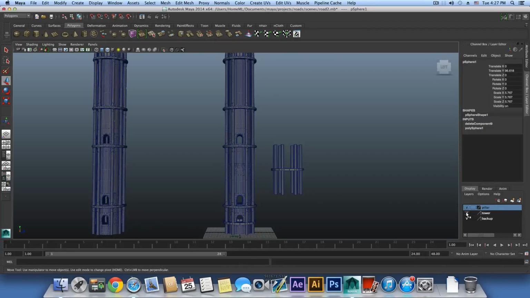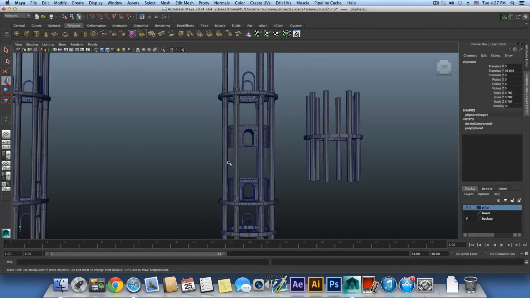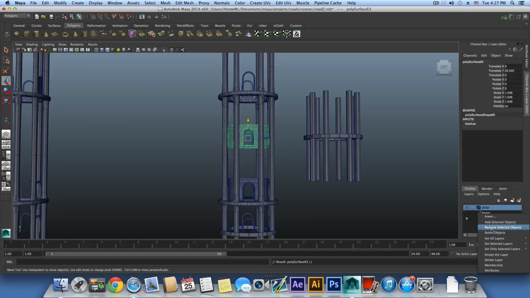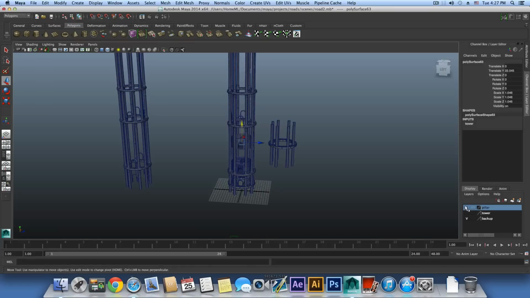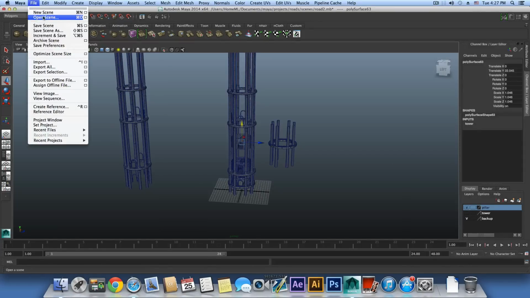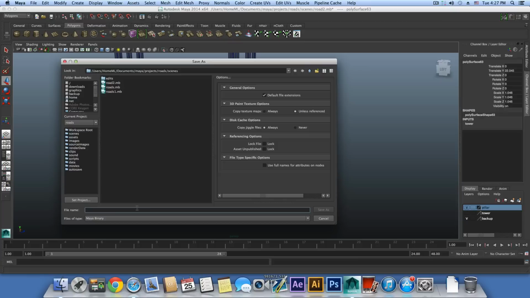Yeah, something is not responding well, but I have those, and I can grab this, Control D to duplicate it, add it to the tower layer, add selected objects, and now let's... Okay, my Maya is a little bit laggy, so let's save this scene. Save scene as roads 4. Roads 4, sorry. Save as.